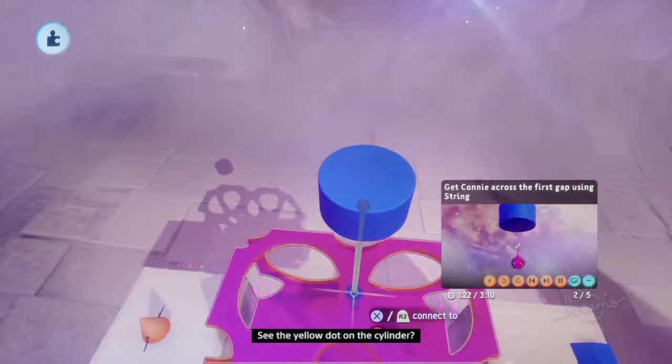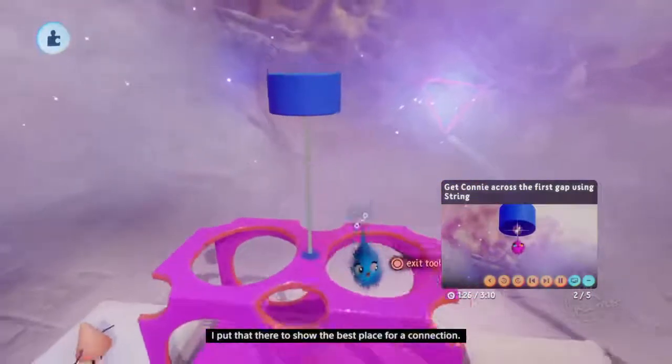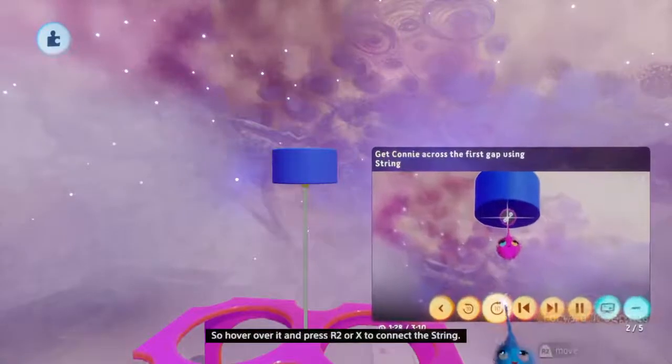See the yellow dot on the cylinder? I put that there to show the best place for a connection. So hover over it.